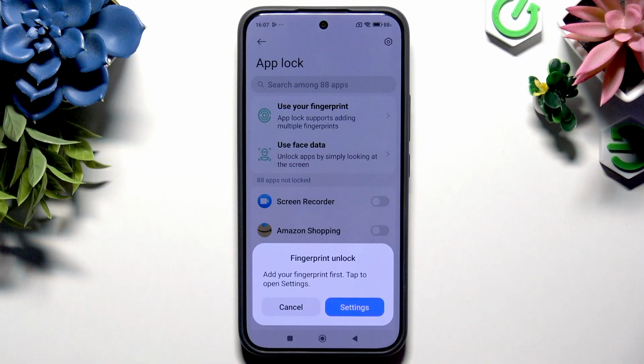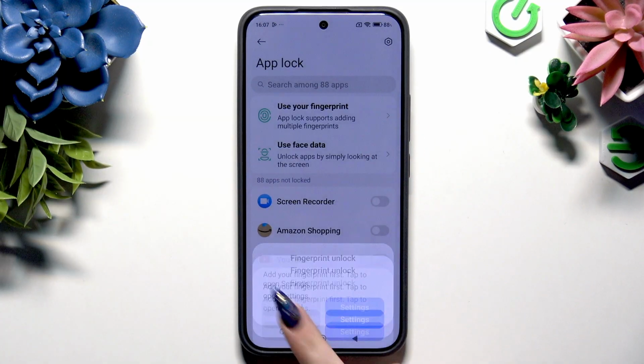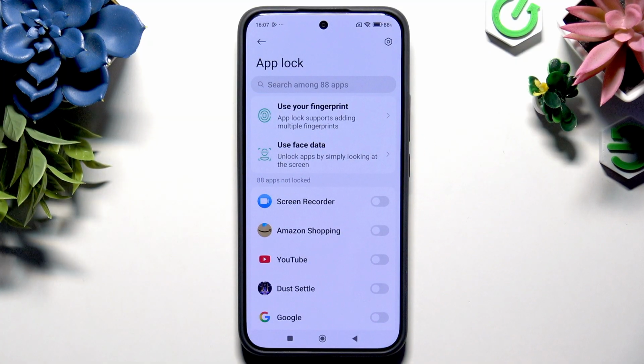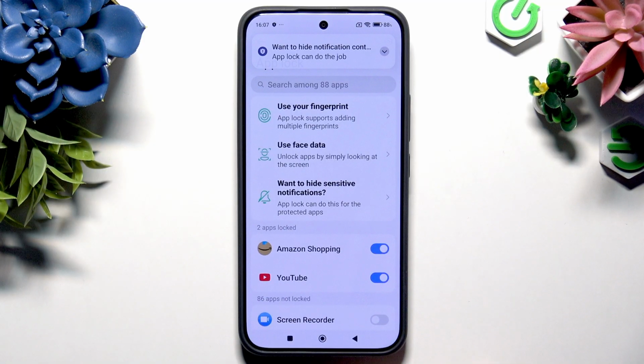If you want to use your fingerprint to unlock your apps as well, hit Settings in this pop-up, or do it later by tapping on Use Your Fingerprint at the top. Finally, to lock apps, use gray switches next to them and go back.